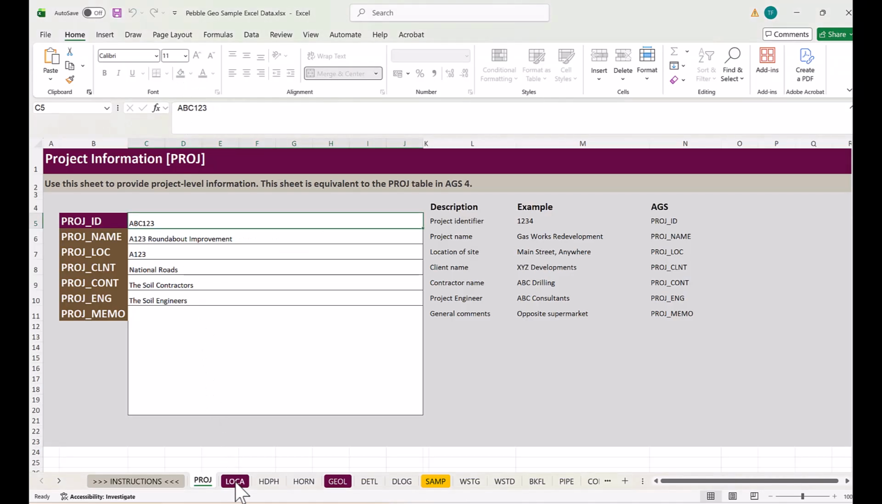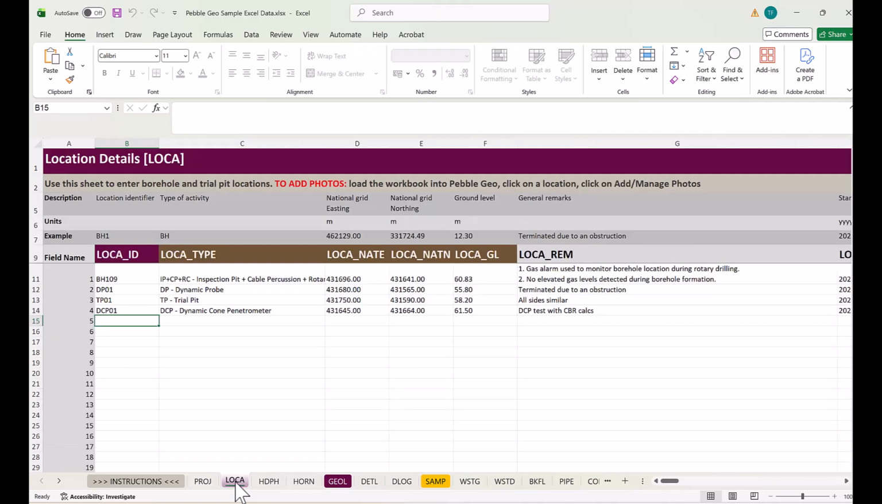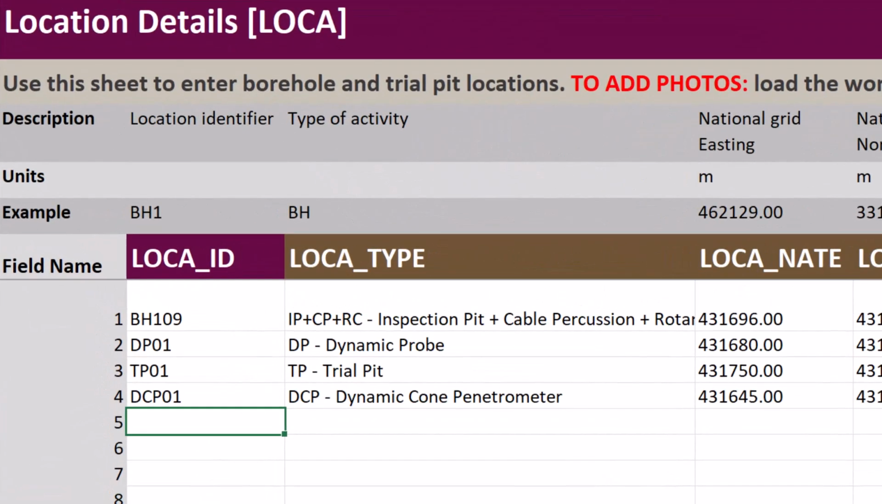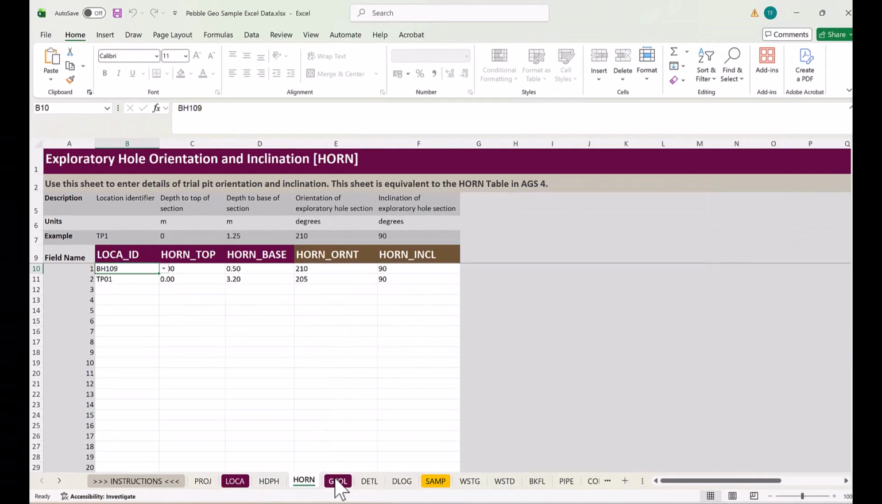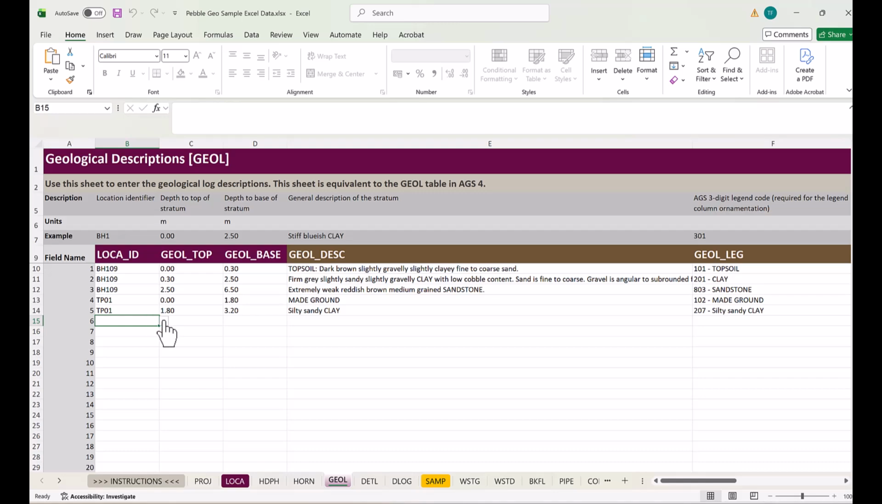The project-based template lets you enter all of the data from the site into one workbook. Enter all of your holes into the Locations sheet. Next, work through the various tabs to enter the data types you need.